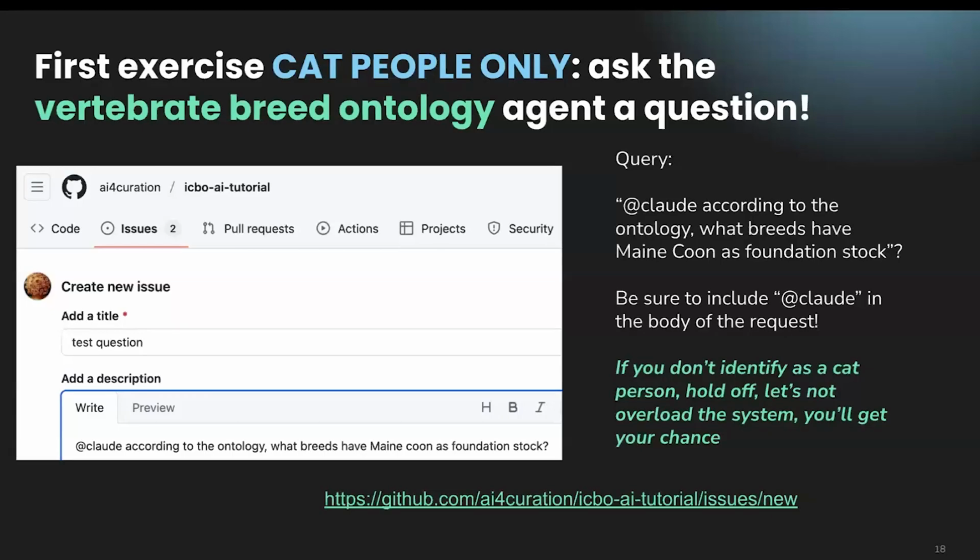You can. I suggest you try this question, but maybe if it works, then you can also try with some other kind of questions as well. So you're going to ask Claude, according to the ontology, what breeds have Maine Coon as a foundation stock? So these are, in ontology terms, derivation relationships, as Sabrina showed earlier. So let's give you all a moment to do that.